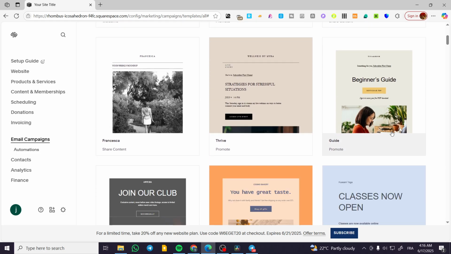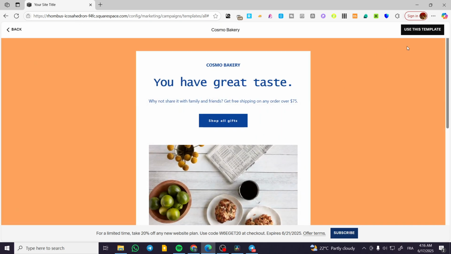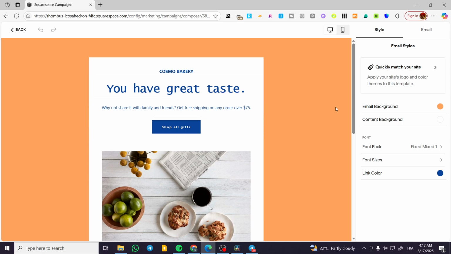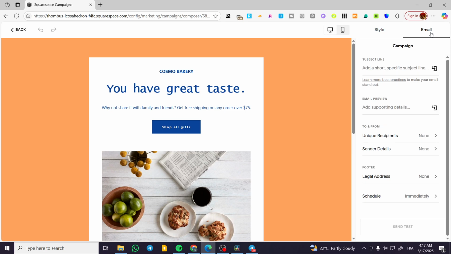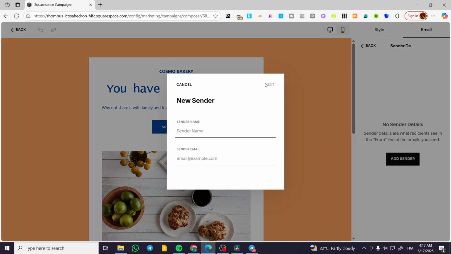We're going to choose our main email template. Choose the most convenient one for you. For example, like this. You can go ahead and use this template and we're going to select it. You can also always modify or edit it as much as you want. You can check or modify the email background, the content background, the font size, and link color. When you finish with the styles, you can head over to the email itself and modify the text, like the subject line, the email preview, to and from, for example the unique recipients, the sender details, etc.